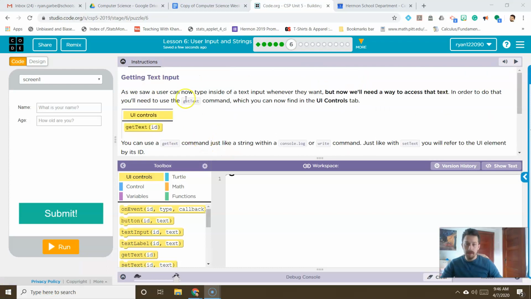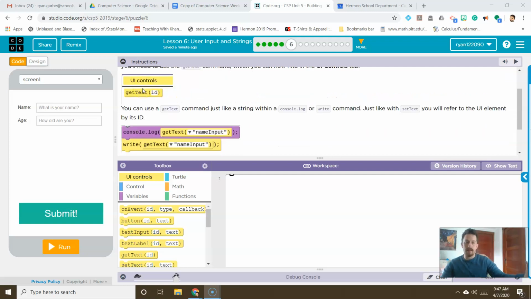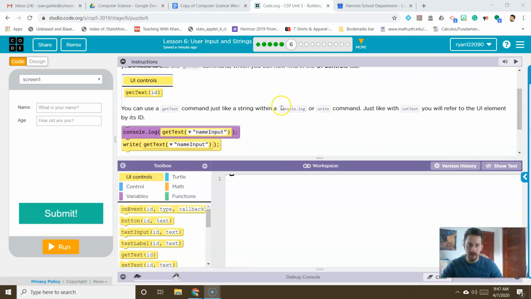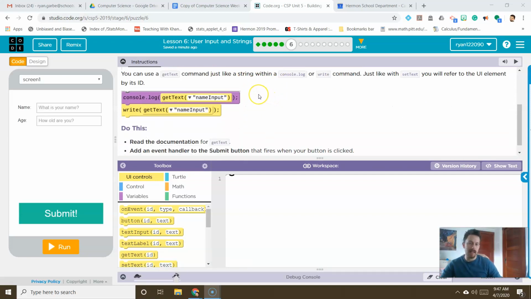So what we're going to be doing in bubble 6 is actually using that text input. On the last bubble, we just kind of learned how to have the user enter it. And now, as a programmer, we're going to figure out how to get that information that they enter. Okay? So we're going to be using this UI control, get text. Okay? And you'll see the parameter ID. So you can use a get text command just like a string within a console log or write command. So it's almost like set text, but you're just taking it from the input.